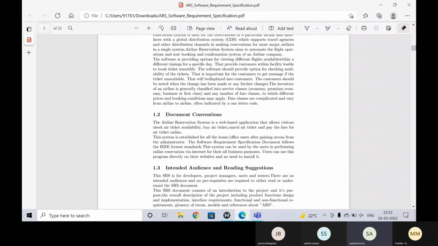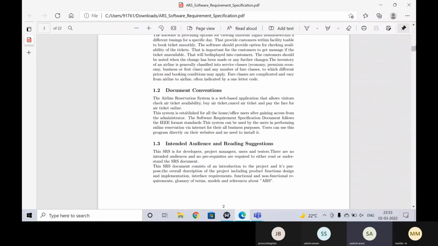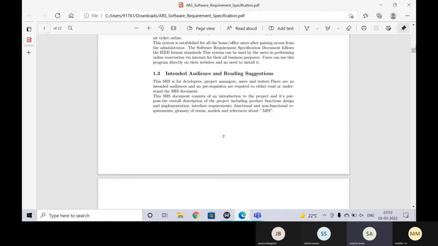Document conventions. The software requirement specification document follows the IEEE format standards. This system can be used by the users in performing online reservation via internet for all their business purposes. Intended audience and reading suggestions. This SRS is for developers, project managers, users, and testers. There are no intended audience and no prerequisites are required to either read or understand the SRS document.